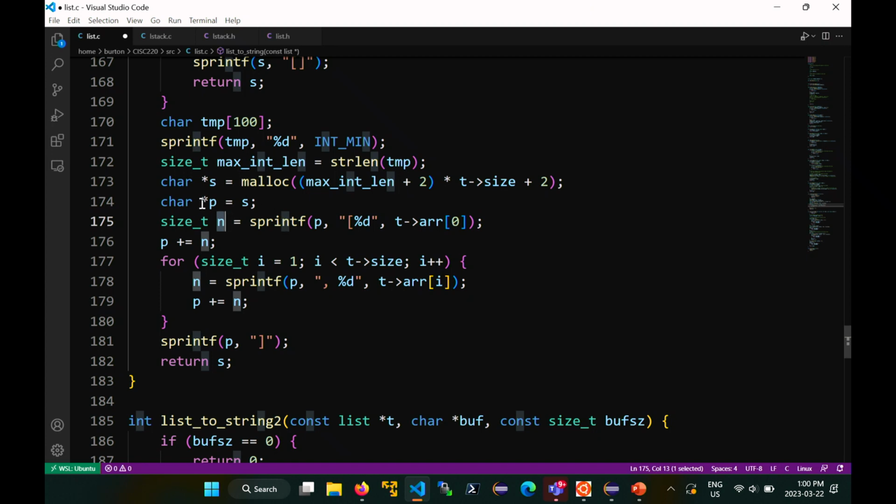Notice I've got this pointer p that points at the start of the string s. What I'm going to do is advance p by n. That moves the pointer into my buffer so that it points at the next free spot where I can print again. Now I'm going to write a loop that processes the rest of the elements. So I start at index 1 and go up to, but not including, the size of the list. Each time in the loop, I'm going to print a comma and a space, followed by the next element in the list.